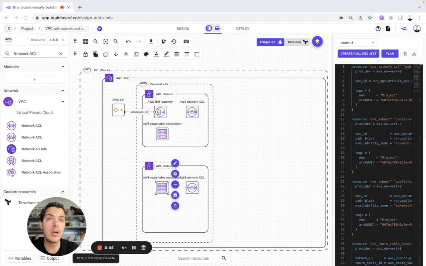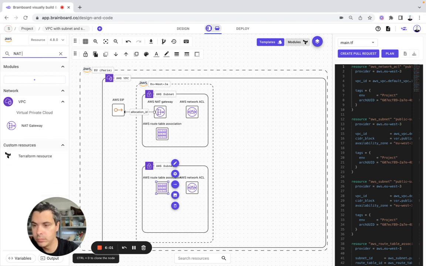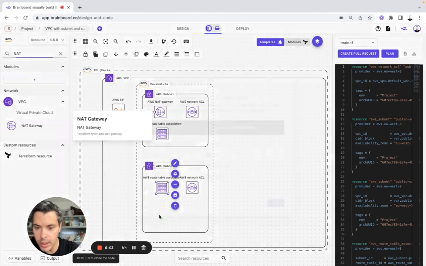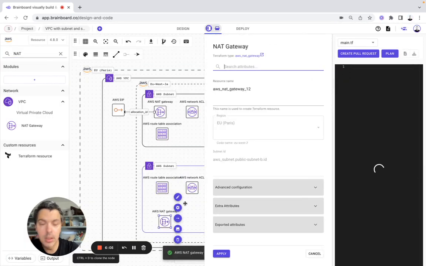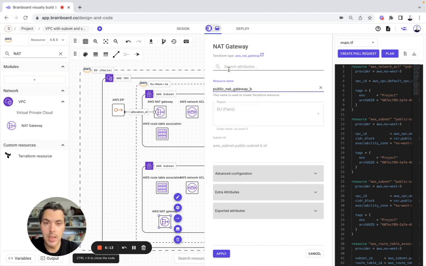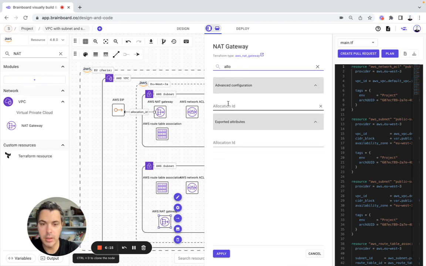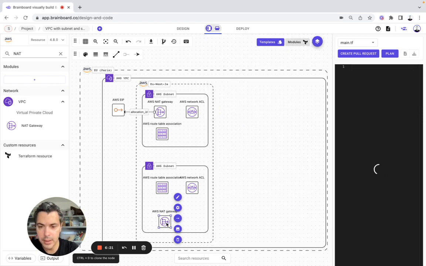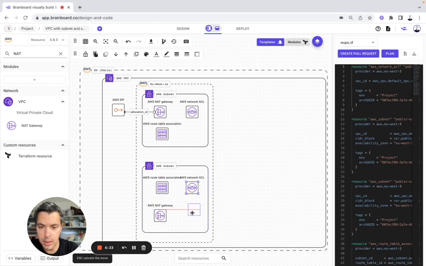And now a NAT gateway here. I will modify the NAT gateway resource name as well as the allocation ID. Perfect. Now it's on the same line.